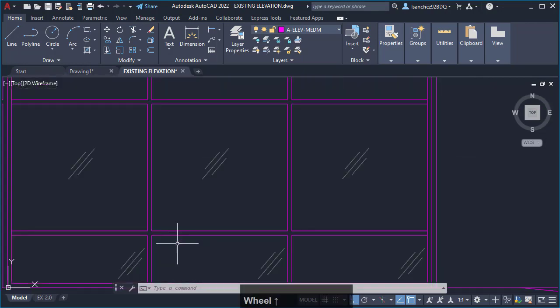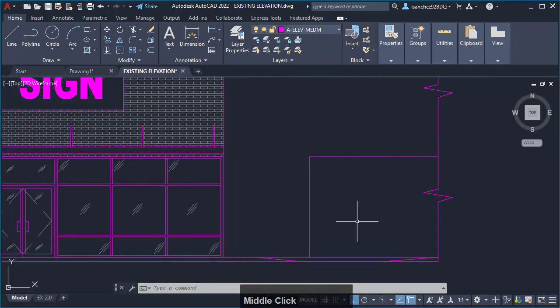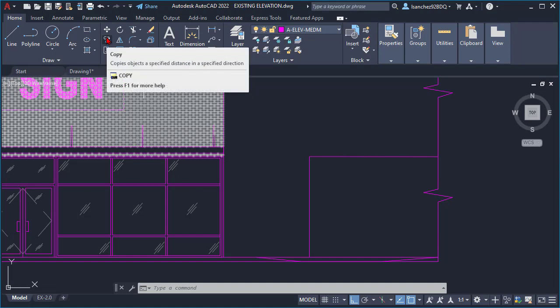Now they have a thickness, so I'm gonna introduce you to another command. We want to modify these lines. We don't want to draw brand new lines, so where should that command be? In the modify panel, of course. So what I want to do is copy a line. So let's find it over here, copy.